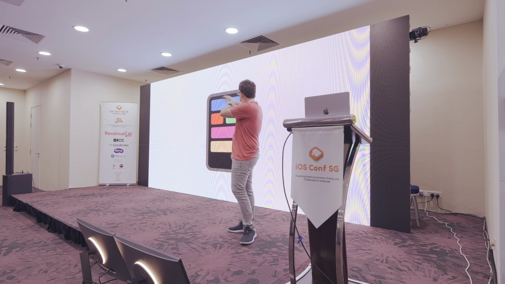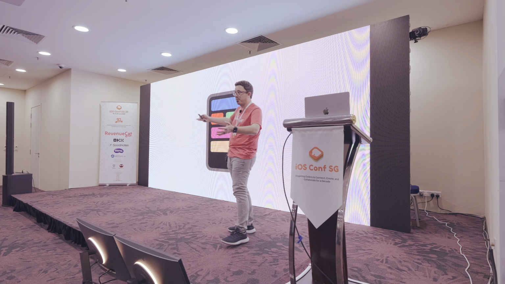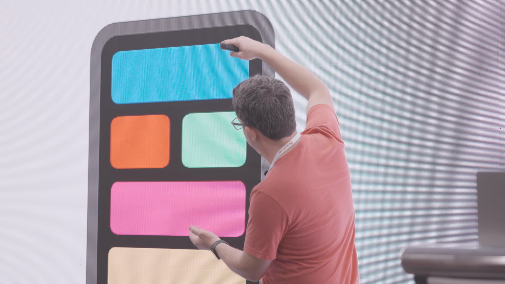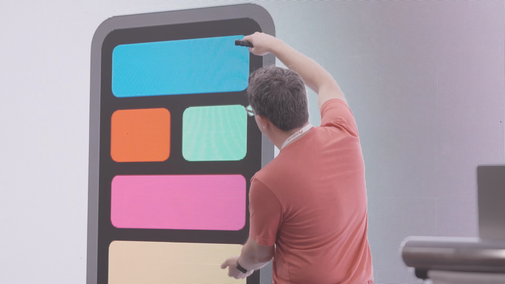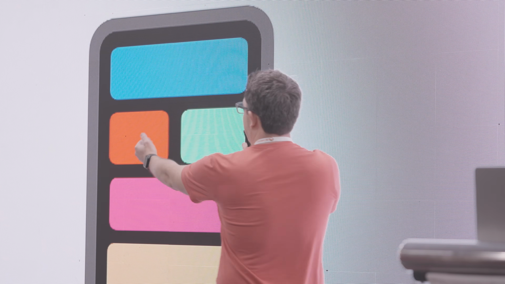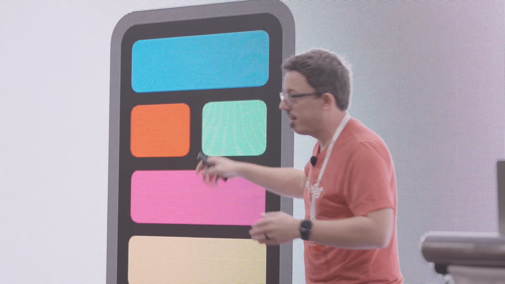So this is a UI. Let's pretend it's SwiftUI, because this is a Swift conference. And you have a vertical stack, and you have some rectangles, and then in here you have an H stack, and you have some rectangles. And it's all defined in code, in the actual binary that's shipped out to your users.